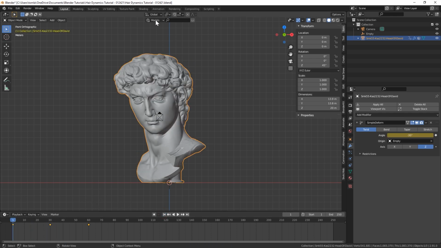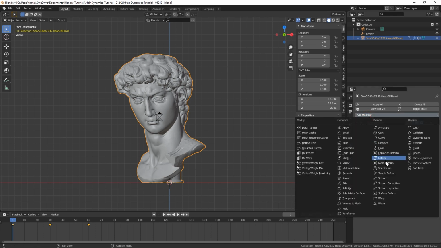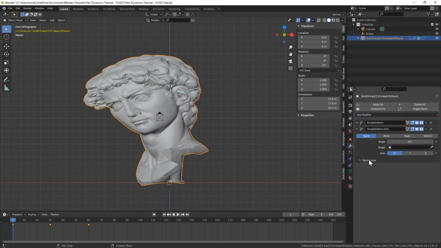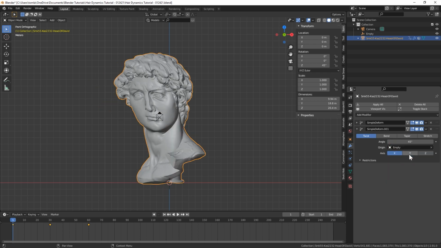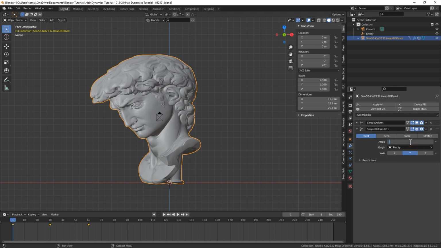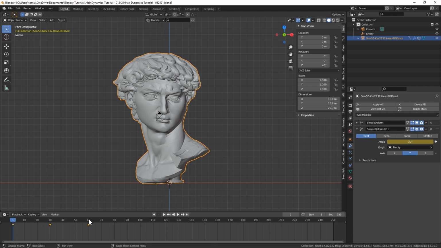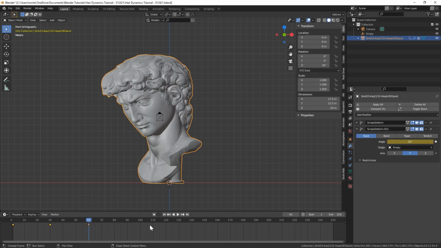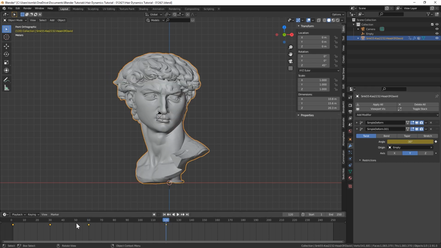We're going to do a little more work in the animation tab in a second, but before we do that, let's add a second simple deform modifier. We're going to do the same thing. We're going to have origin set to the empty. This time we're going to rotate on the Y, and we're going to do -30 again for the first frame. This time go to frame 60, set that to +30, and now go all the way to frame 120, set that back to -30. That'll give us a little offset animation between the two movements.